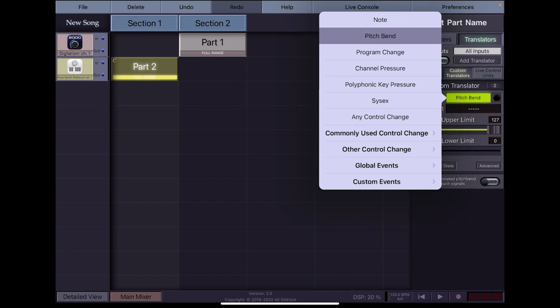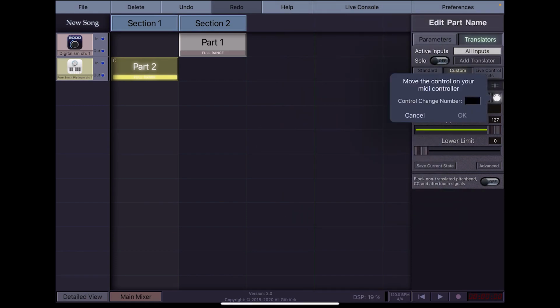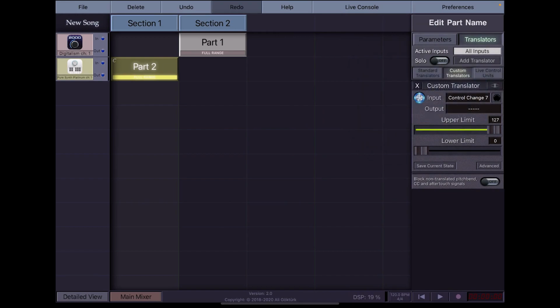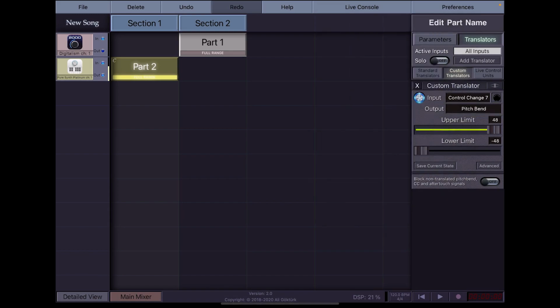So suppose I want to, well, there's actually this MIDI learn function here. I'm going to activate that. I have this volume knob here on my Nord Electro. I activate it and it's control change 7. Let's just convert it into something else, just pitch bend. So I'm actually turning the volume knob of my Nord. So this is the basic option. You have upper and lower limit that you can assign. For pitch bend values, 48 means full pitch up, minus 48 means full pitch down. So I can activate and deactivate custom translators just like other translators.